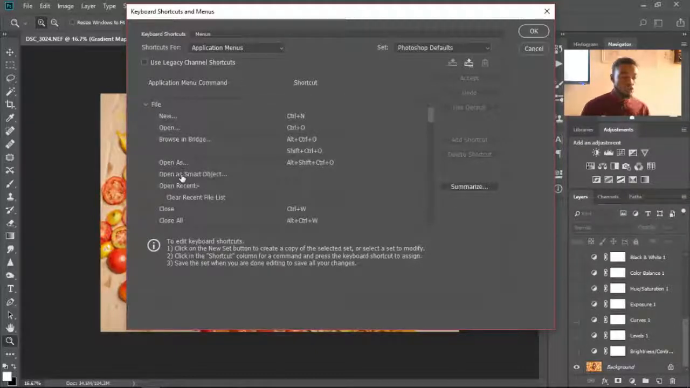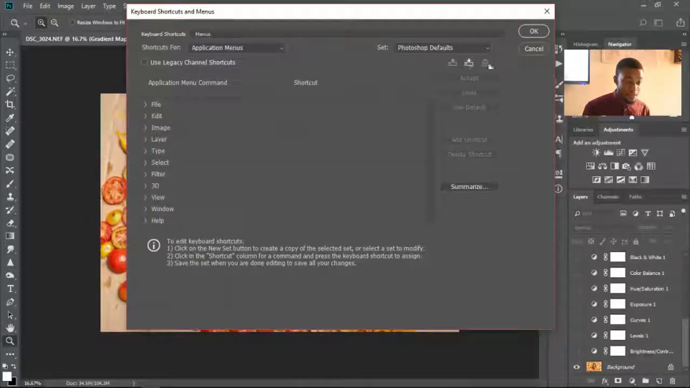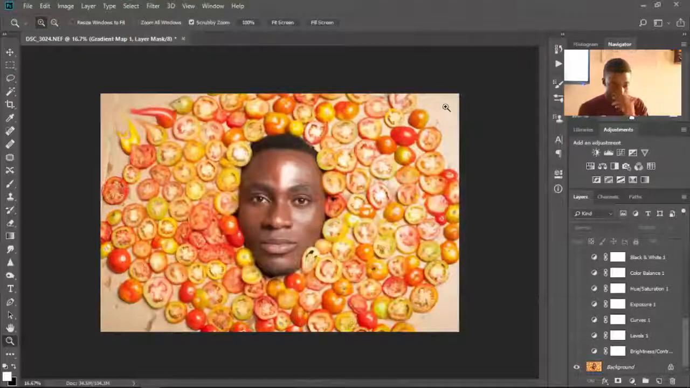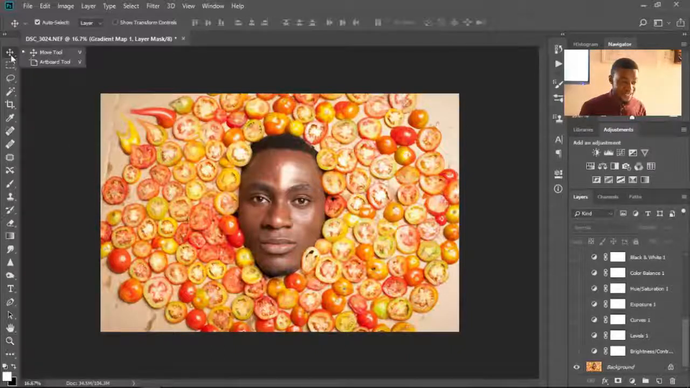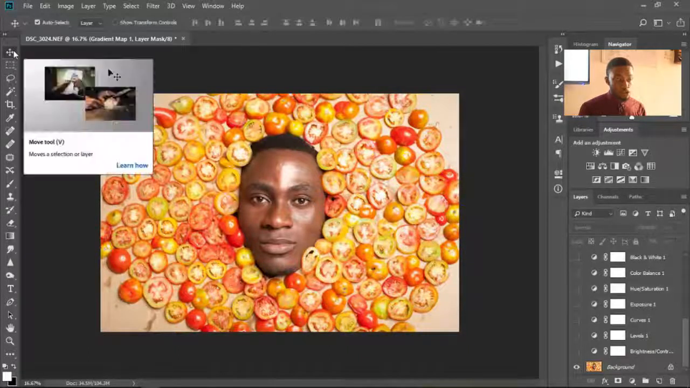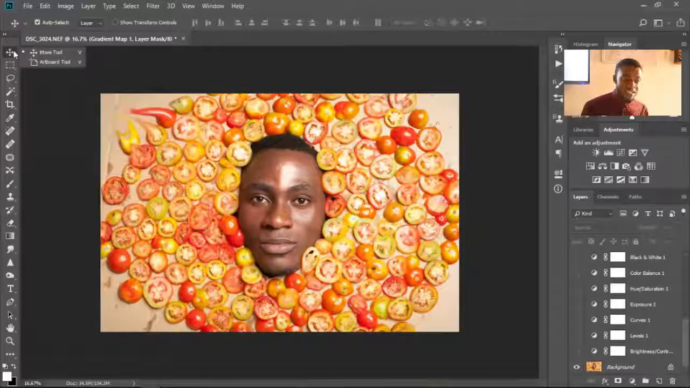To open a picture is Control O. To browse in Bridge, Bridge is an Adobe software, it's Alt Control O. Then you just look at those shortcuts like that and master them. You might not cram them, but with time, as you play around with them, the purpose of each and every one of these shortcuts becomes more obvious. And I need you to master and cram the shortcuts of each of the tools. And to know the shortcuts of each of the tools, just go to the tool and right click on it.